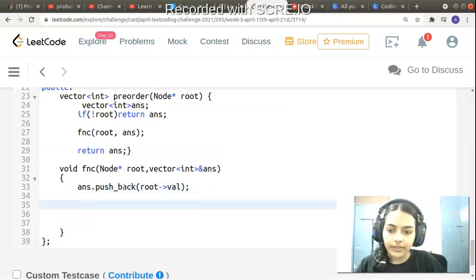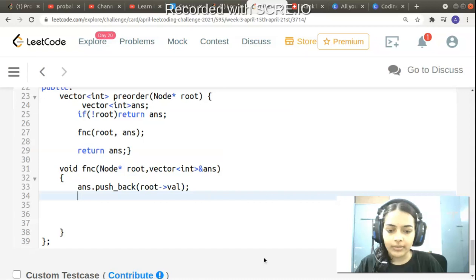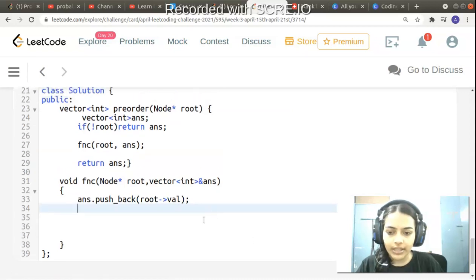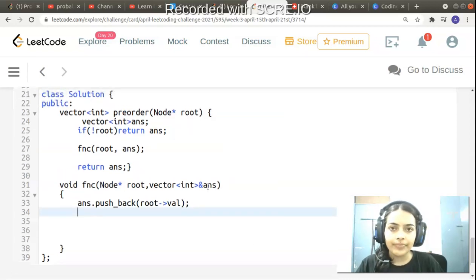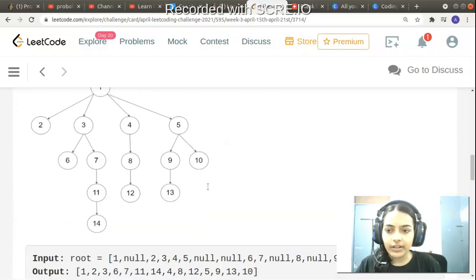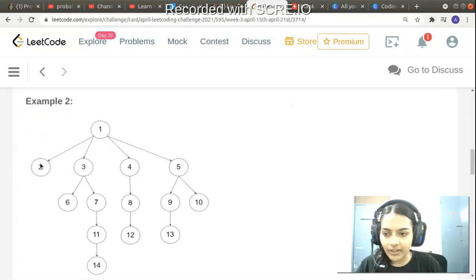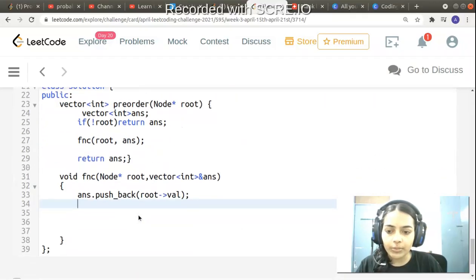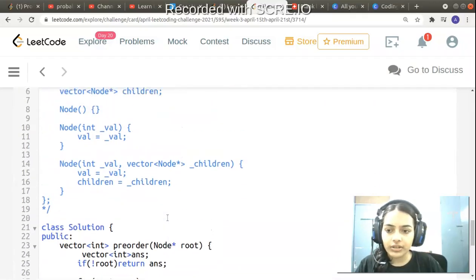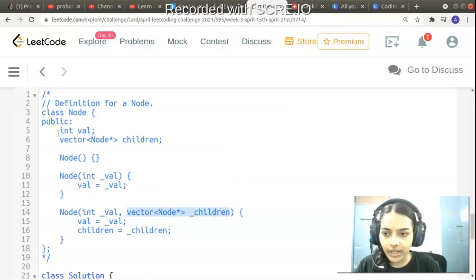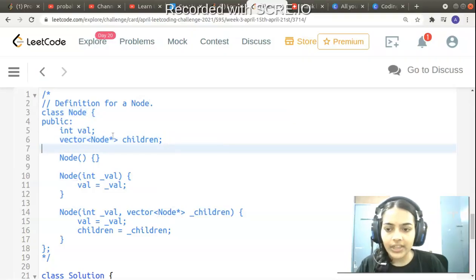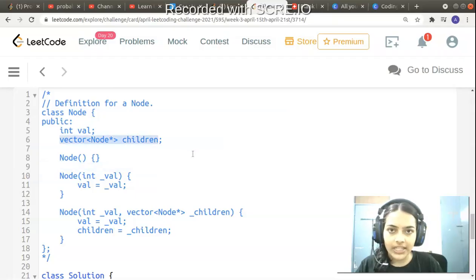After this we are going to check for the value of its children. For example, in this tree, we will push 2, then we'll push 3, then 6, then 7, and so on. So how do we know about its children? You can see that in the class node there is a vector called children, and they are of node star type. So this is a vector that has the children, right?